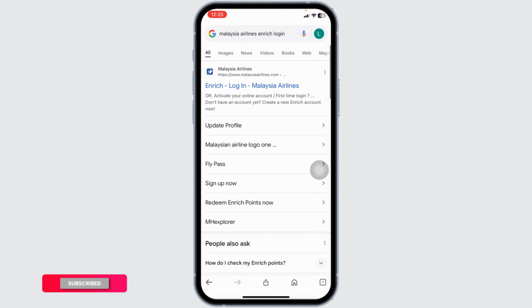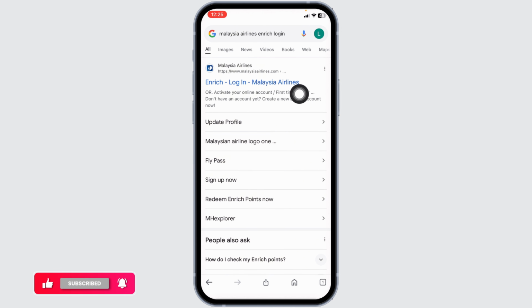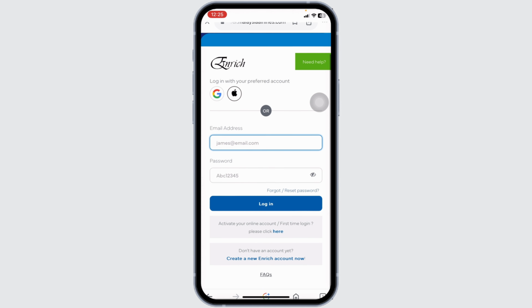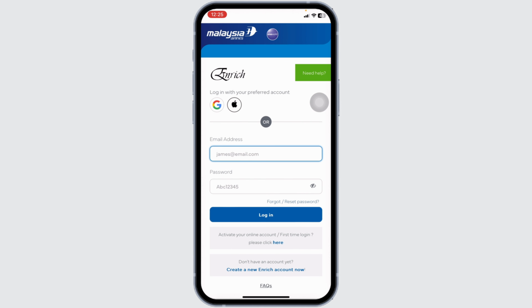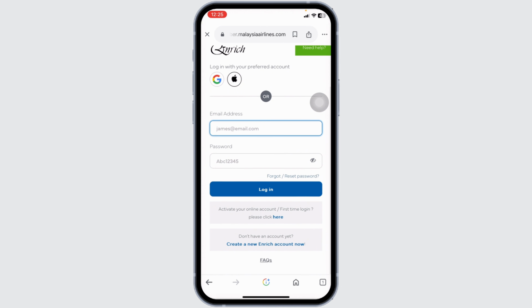Different website links will appear. Navigate to this one website option, malaysiaairlines.com. Open it. With that, you will be directed to the login page. Now from here, you can easily get access to your account. All you have to do is provide your account's credentials.